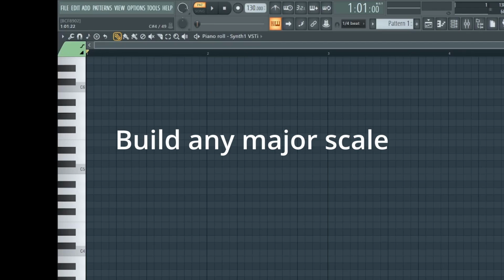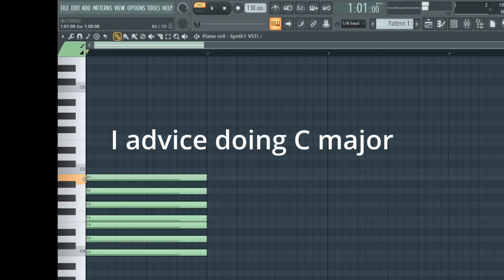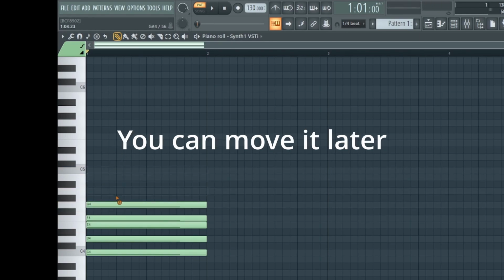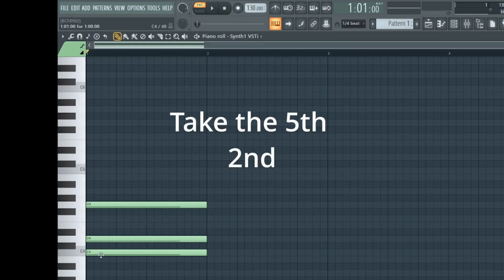You can build any major scale this way. Advanced doing C major. Just take the fifth, second, and first in the scale.